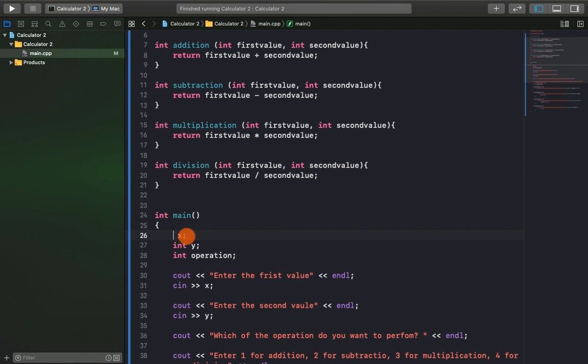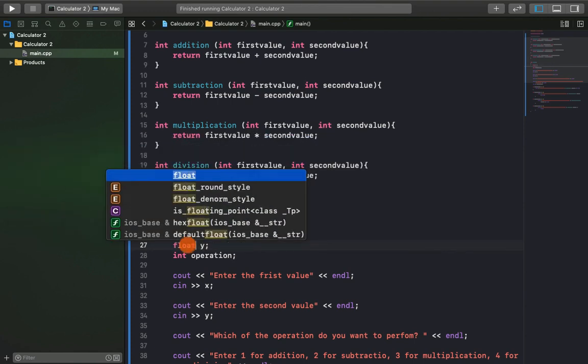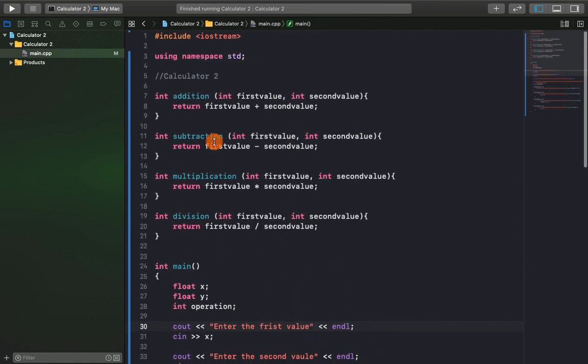It's very simple. You only have to change this one to float or double. If you like, you can also use double. So we change this one to float. Also, please don't change the operation. The operation must still remain an integer, because the operation counts with 1, 2, 3, and 4. So the operation must remain integer. So we change this one to float.